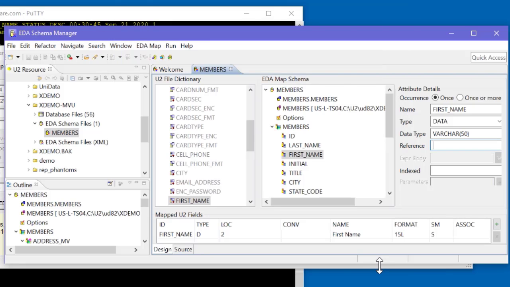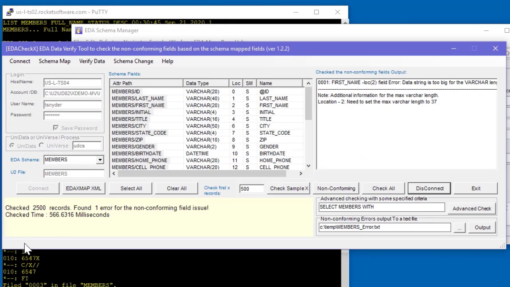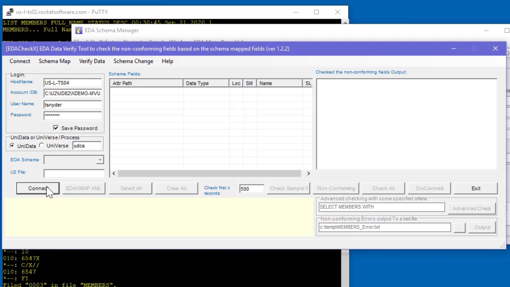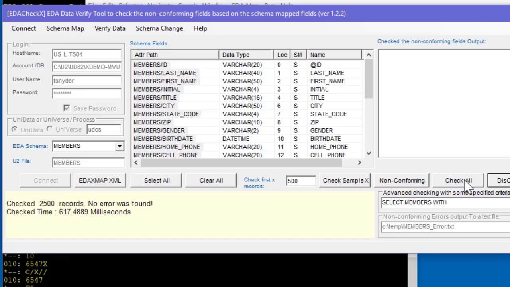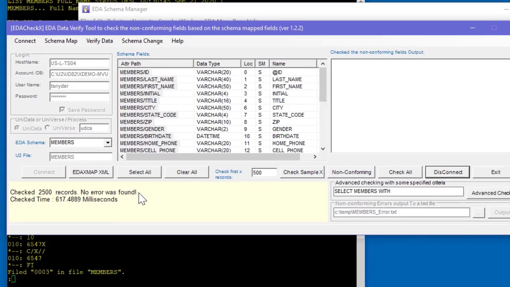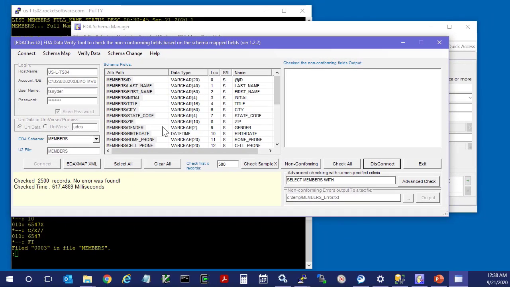Let's go back into edacheckx and see what that has to say about it. You know what I need to do? I need to disconnect, reconnect, because we have a different version of the file out there now. Select all, check all. And there we go, no errors were found. So that's how we can identify problems within the database definition and or data, and then determine how we're going to fix it. Either fix the data or fix the definition.